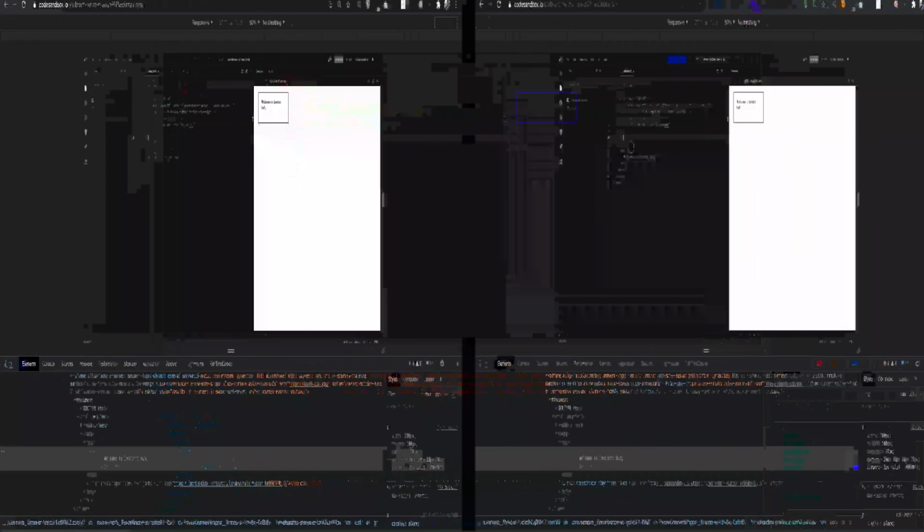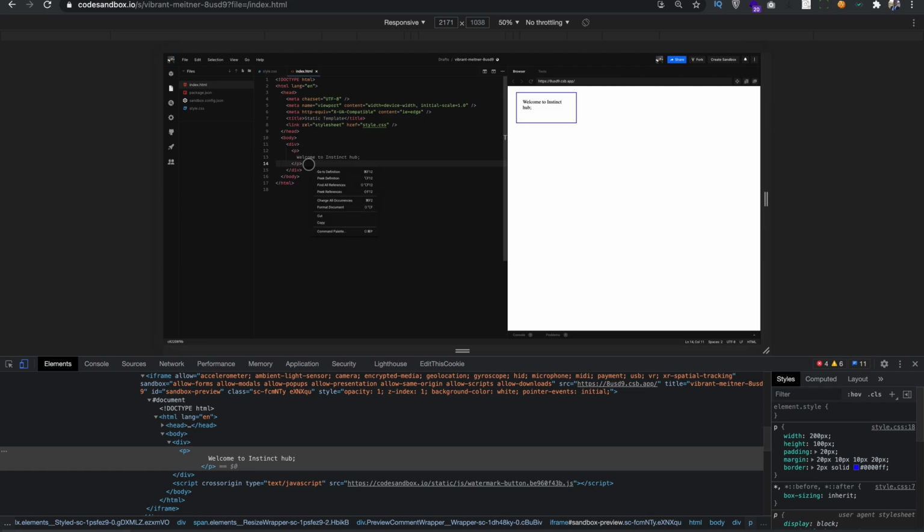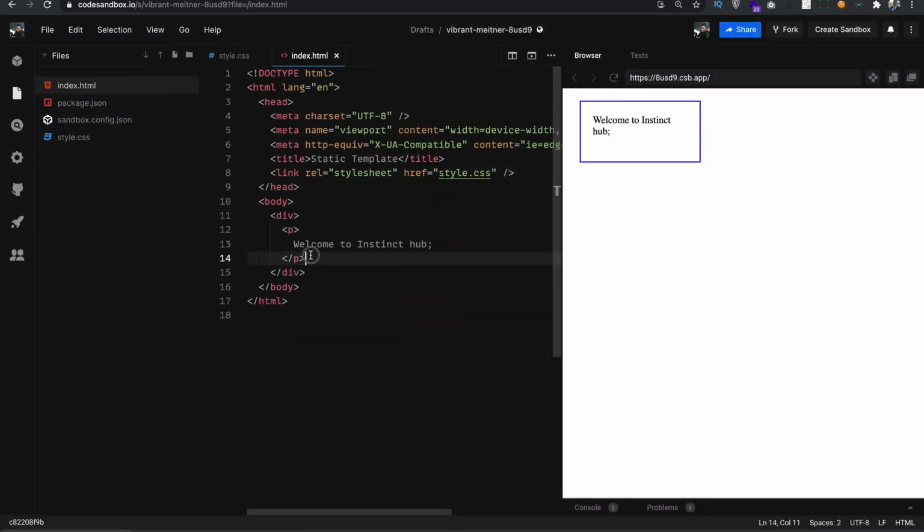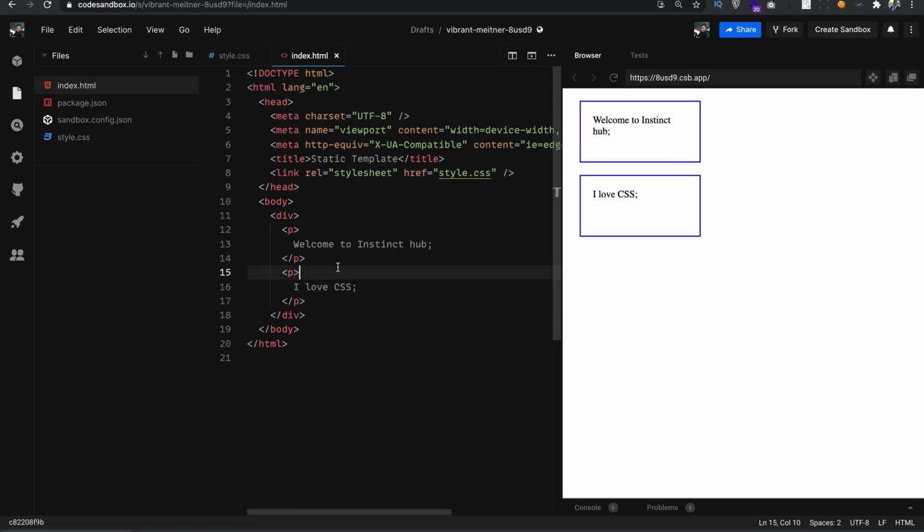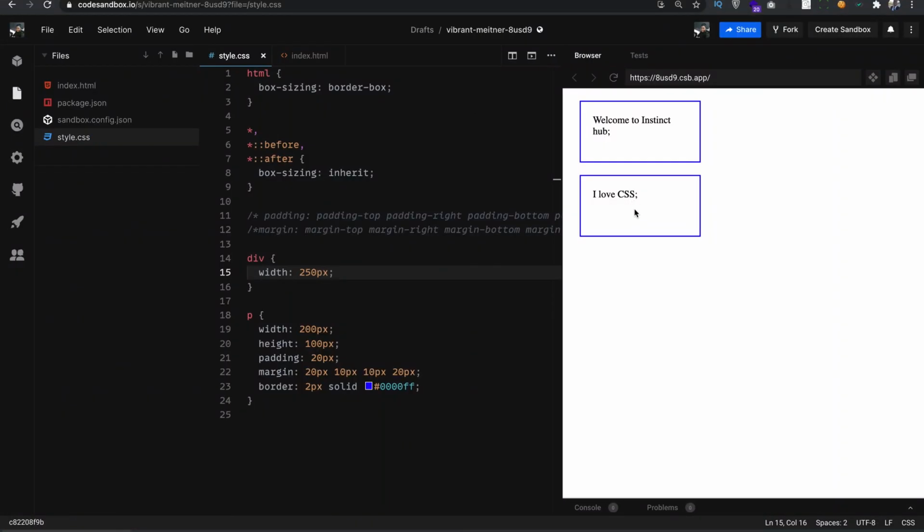So I'm going to return the previous P we had here. Let me duplicate this again. Let me close and inspect too. Just like before, they are still using the same style declaration, style rules.